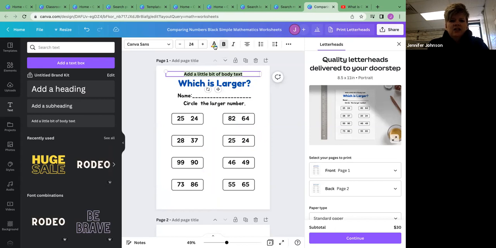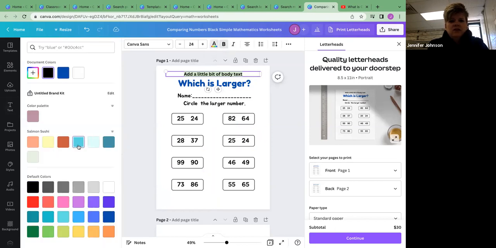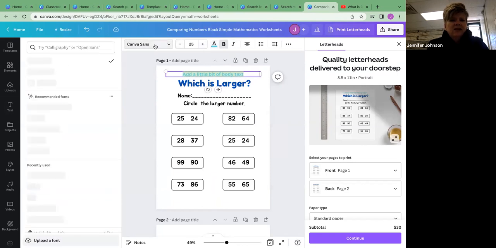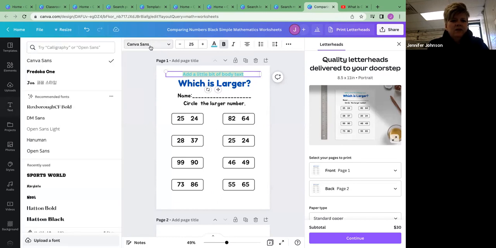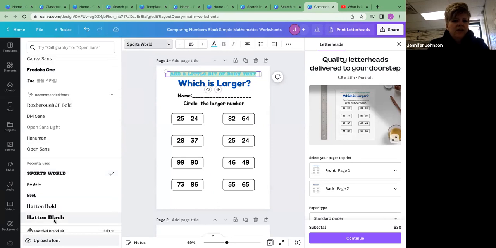I can start changing this. Let's say I want it to be turquoise. I want it bigger. I want it smaller. Let's say I don't really like the basic font. So let's say I want to use, you know, whatever text you want.